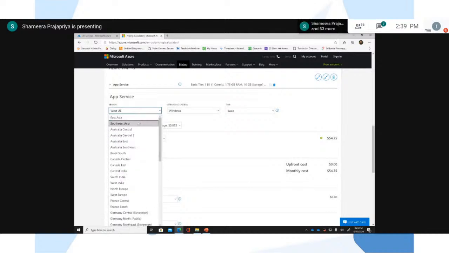So East Asia, Southeast Asia, Australia Central. You see all are named by a country. Why? What is the importance of this region when you select Azure? Region is a key element to make sure you can rely on your application performance. Think about your customer audience when you are building a small web application. Think about an invoicing application if you are building one. So your customer audience is based in Sri Lanka.